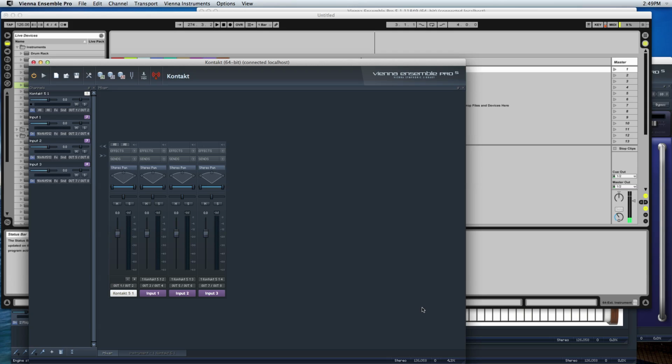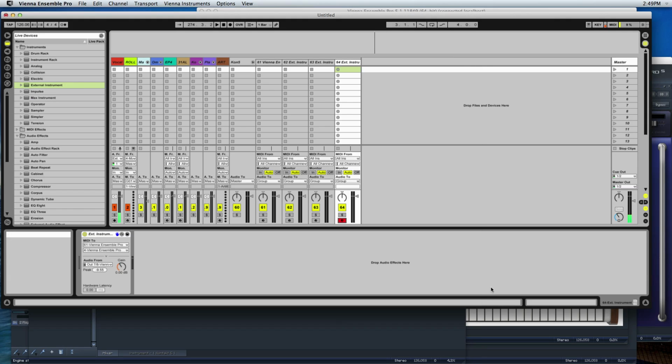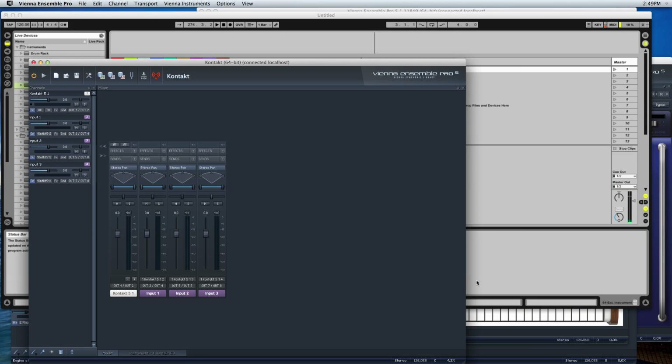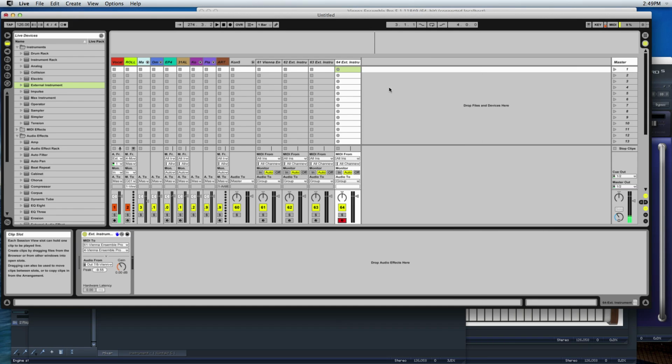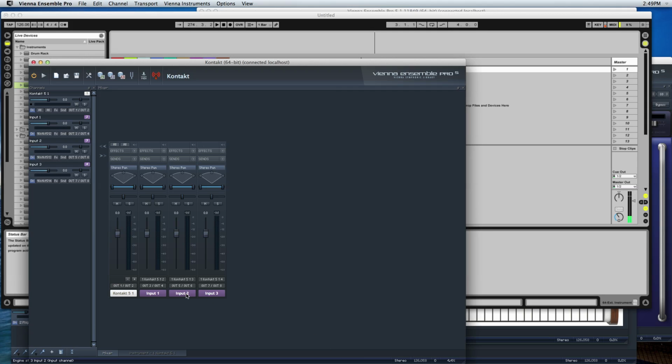The reason why I use Vienna Ensemble, as I've said in previous videos, is that it exponentially increases performance and stability of your plugins. If you needed more channels, you know how to just keep going with the external instruments in Ableton Live, as well as the input channels in Kontakt followed by the proper routing. Now this works the same in any other DAW. I do the same thing in Logic, I do the same thing in Pro Tools. It's just a matter of understanding how your DAW routes audio and MIDI.